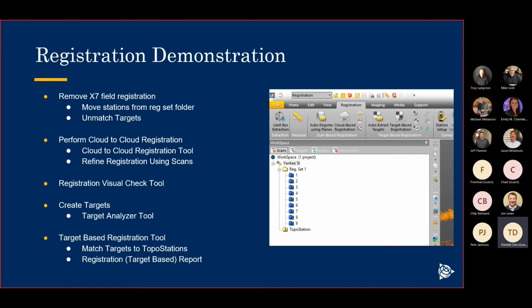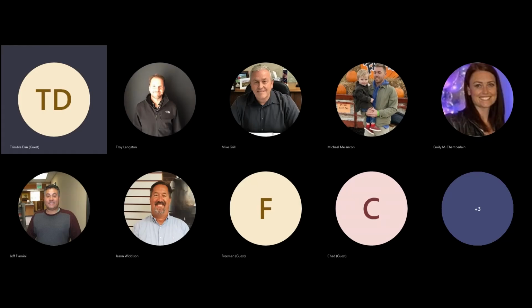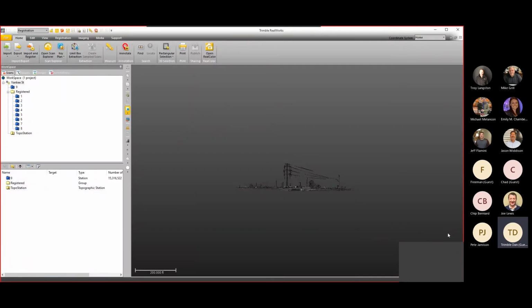Okay, switching screens. RealWorks. Okay. All right, RealWorks up and running.